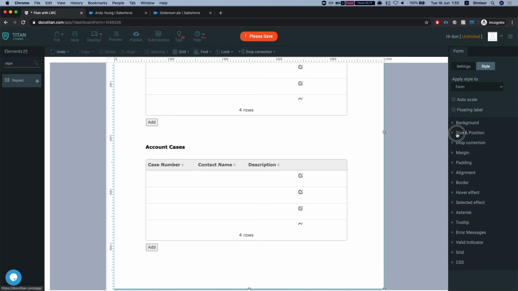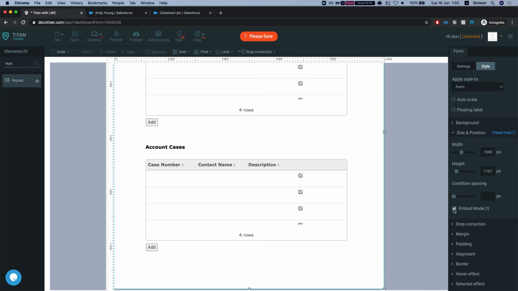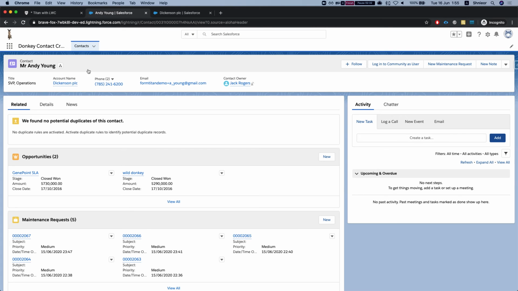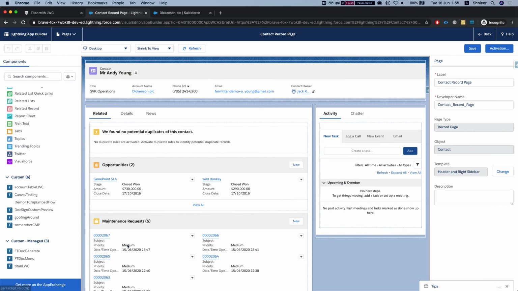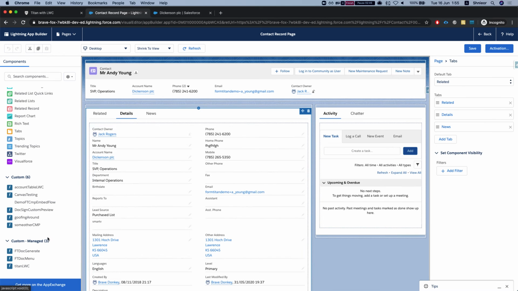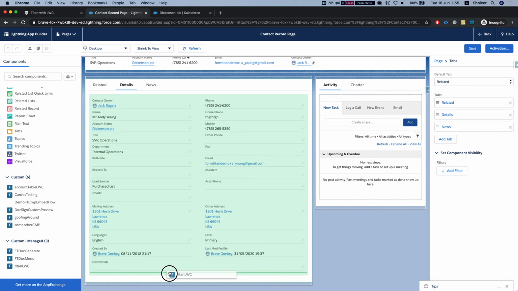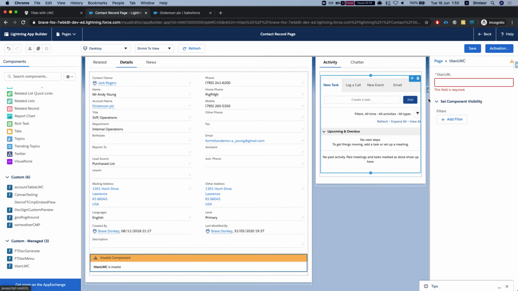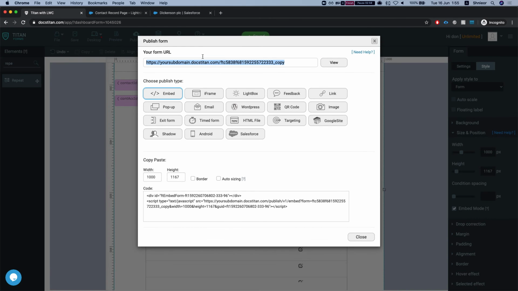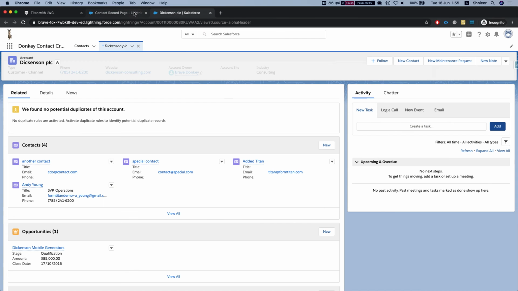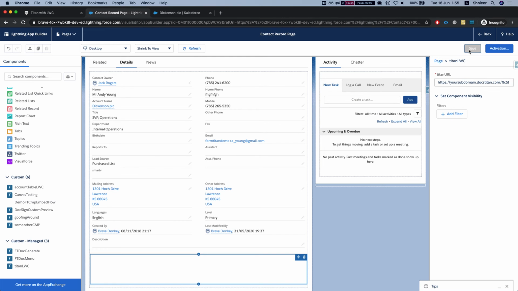Last thing I'll do is style, size, and position. Make sure I'm in embed mode. Let's save the form, and let's head over to Salesforce. I'm going to edit the page, and I will select the Titan LWC, which is in the Form Titan package for Salesforce, and I'll throw it on the detail page. The only thing that this Lightning component asks me for is a Titan URL. So I'll hit publish, grab the form URL, paste it in here and save.